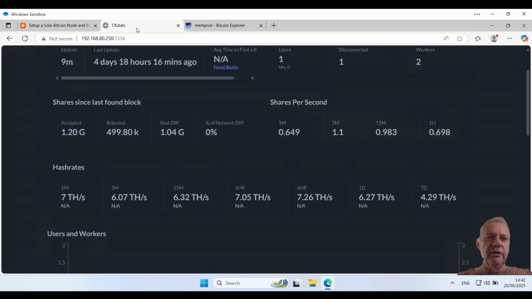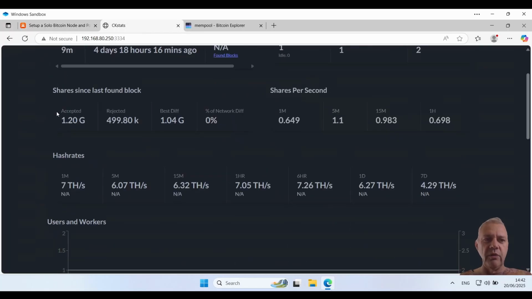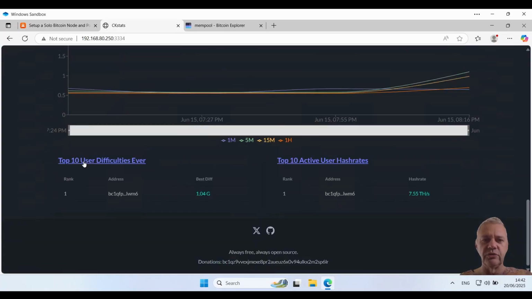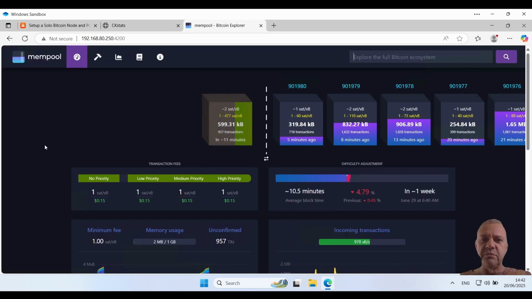So we'll have a quick look. So this is ckstats, so it shows things like how long our pool's up, our hash rates, and our best difficulties, all sorts of graphs. And good old mempool, hopefully you're used to seeing this, but this shows the view of the Bitcoin blockchain through your very own node.